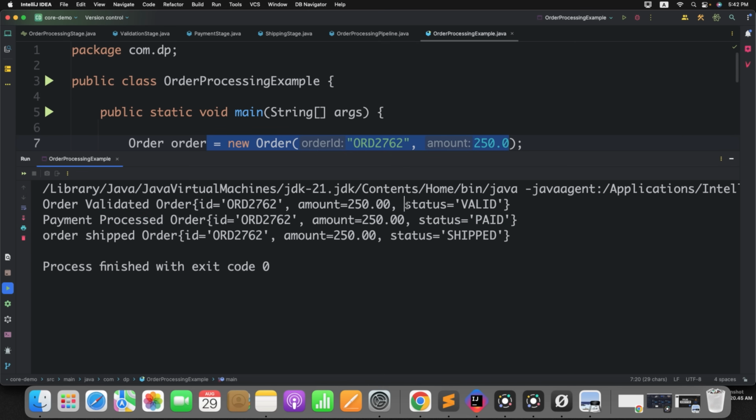You can see, focus on the status. Based on status only, we are validating in each and every stage and we are continuing our logic. So see, the status is paid. If the status is paid, then we are going with the shipping stage. Okay, this is the happy scenario. All the three stages are executing without any failure.